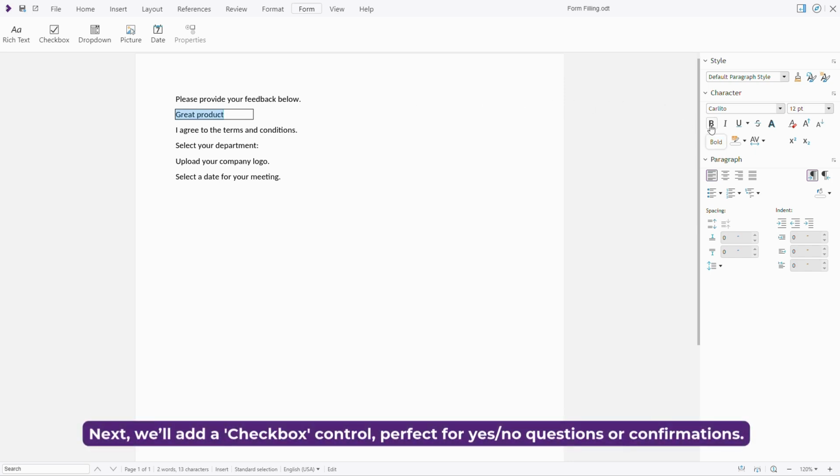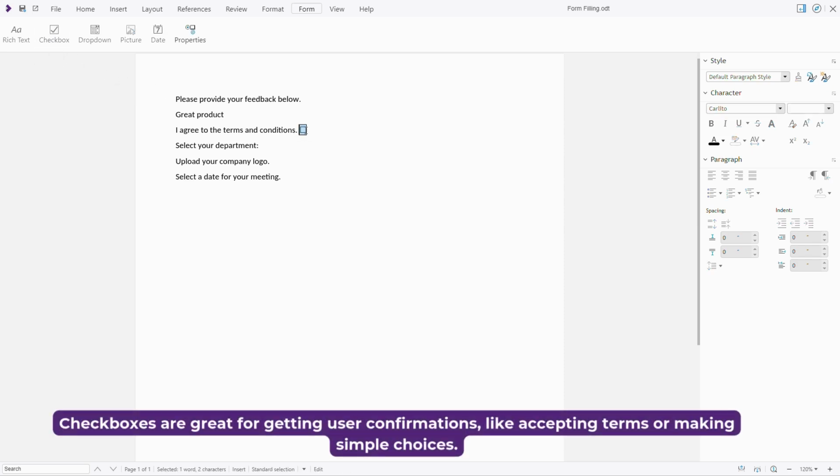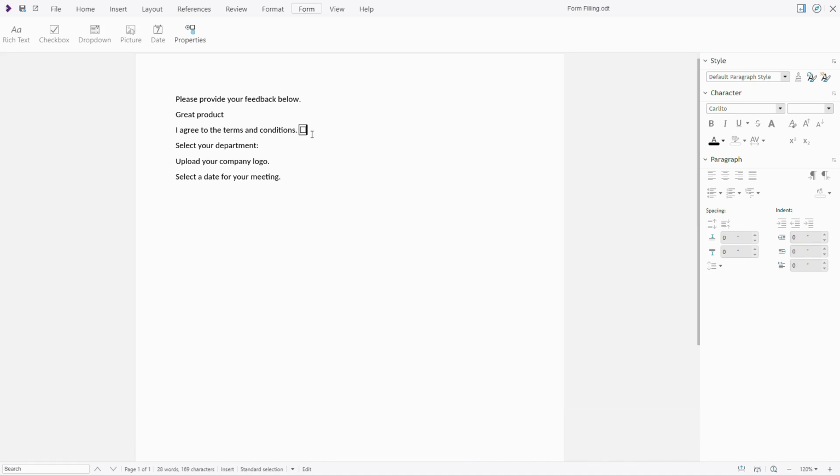Next, we'll add a checkbox control, perfect for yes, no questions or confirmations. Select the checkbox control from the toolbar and place it next to the label. Checkboxes are great for getting user confirmations, like accepting terms or making simple choices.